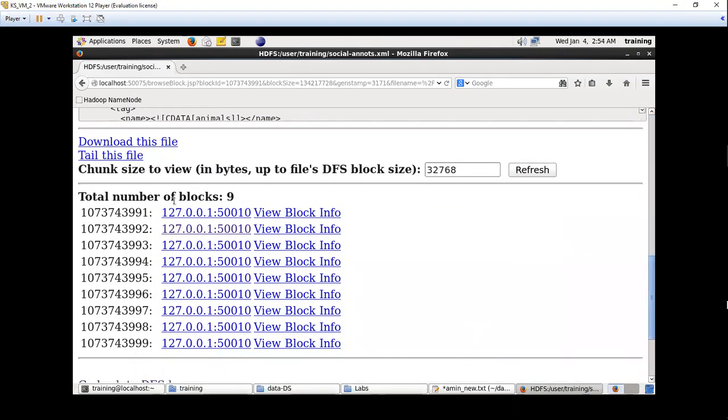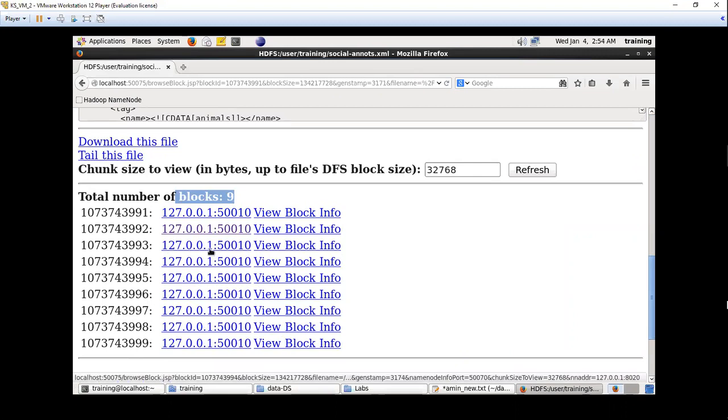Notice the total number of blocks is 9. What is happening? 1 GB approximately split into 128 MBs and it ended up splitting it into 9 blocks. In the real world, if you have multiple servers, you'll see a different IP address for each block. Every block will be on a different IP address. So we will see a different block, guys. But this is how it will look here.